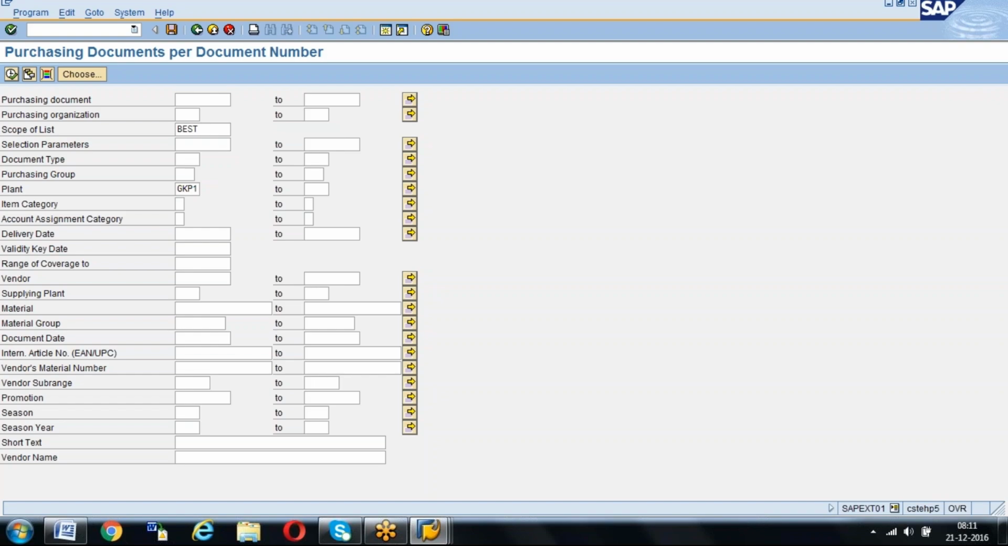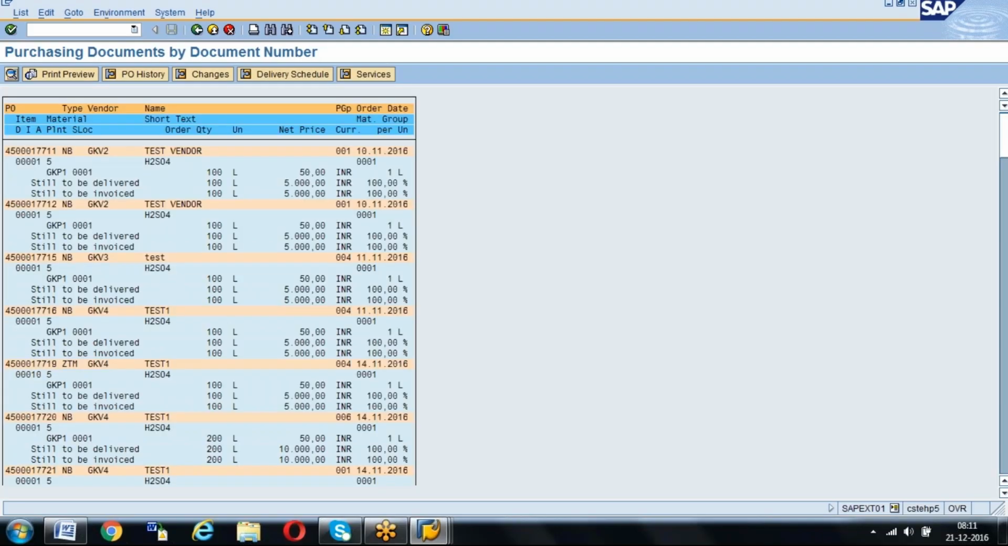For example, after GR is done, IR is done. If you want to cancel GR, the process is you have to tell accounting people to cancel invoice receipt. Then invoice receipt will be cancelled, means credit memo will be generated. Then we can cancel the GR. But without cancelling IR, we cannot do the GR cancellation.